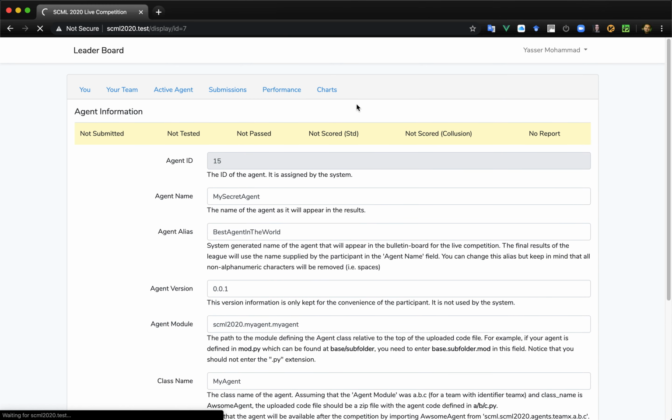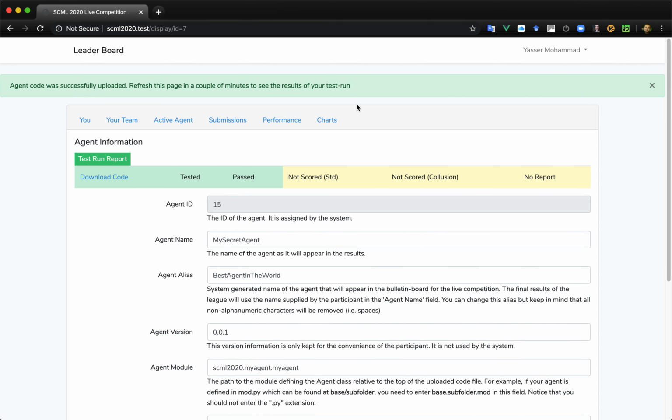In this case, the agent will be updated and a test world will run because that's the local version. Actually, the test will run synchronously. But in the online version that you will be using, the test will run asynchronously and you will get an email about its results. That's why you must have a valid email address.